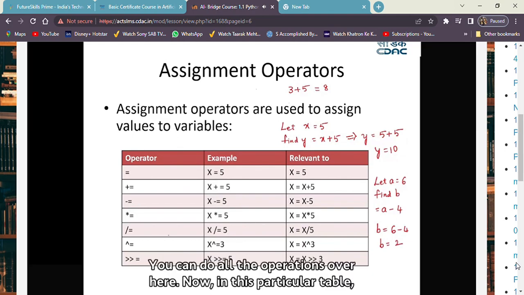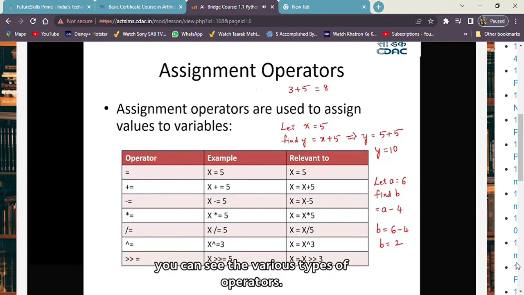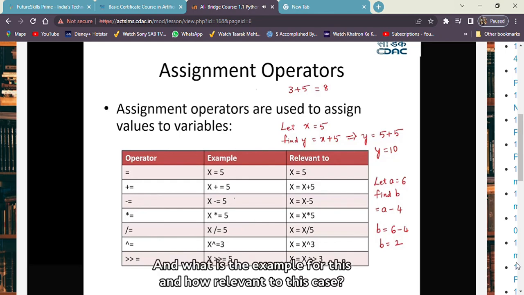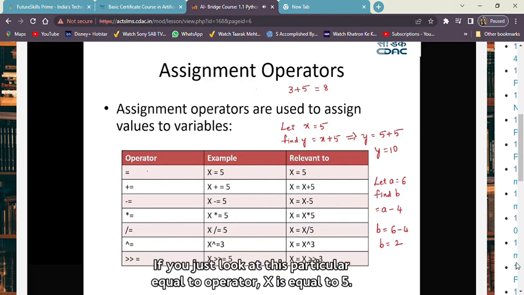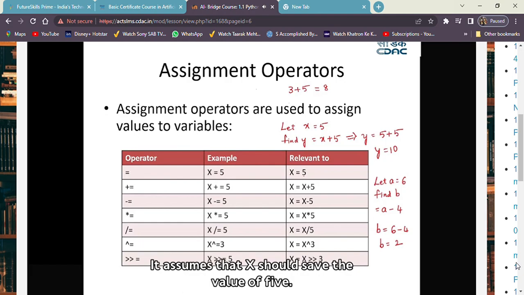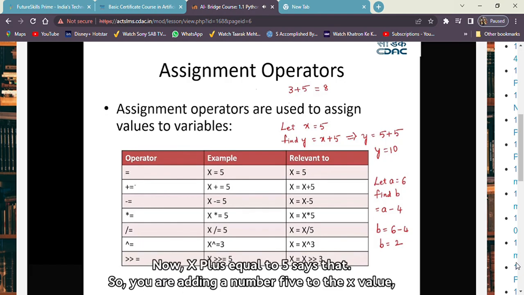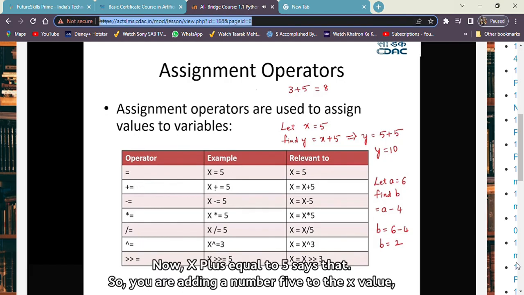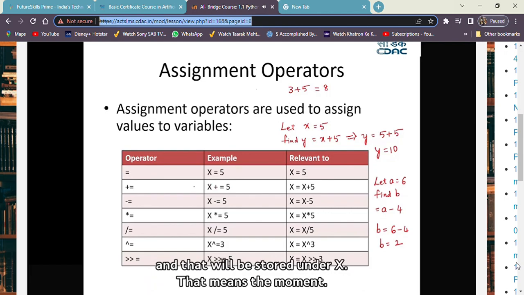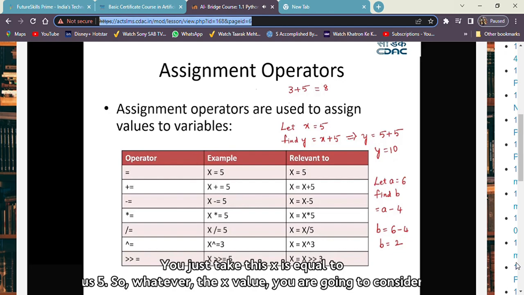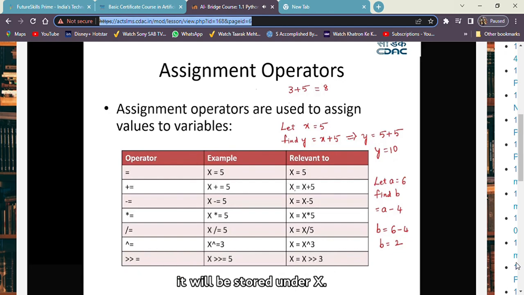Now, in this particular table, you can see the various types of operators, an example for each, and how it is relevant. If you look at this equal to operator, x is equal to 5, it assumes that x should save the value of 5. Now x plus equal to 5 says that you are adding the number 5 to the x value and that will be stored under x. That means x is equal to x plus 5, so whatever the x value is, the result will be stored under x.